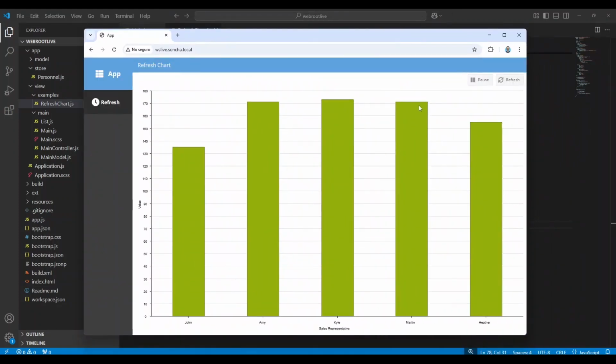Okay, it's updating by itself. Let's pause it. And now it's stopped. It's no longer updating. Let's remove the pause. And now it's loading again.